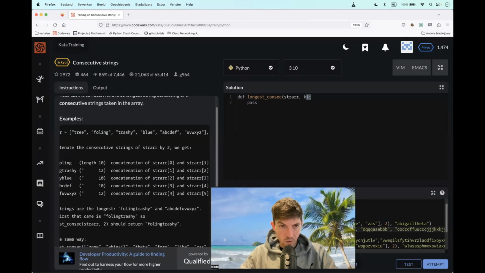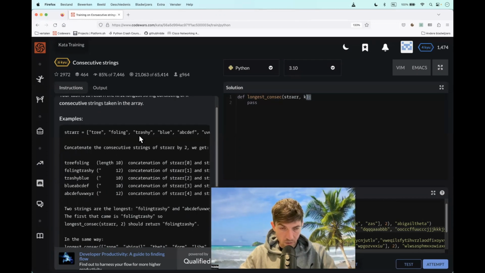So what we have to do is to concatenate the strings within the list with the length of 2, as you see here. So we iterate through it and we concatenate them, and then we have to return the first consecutive string based on the length. As you see, falling trashy is the first string which has a length of 12. Hence we have to return falling trashy.